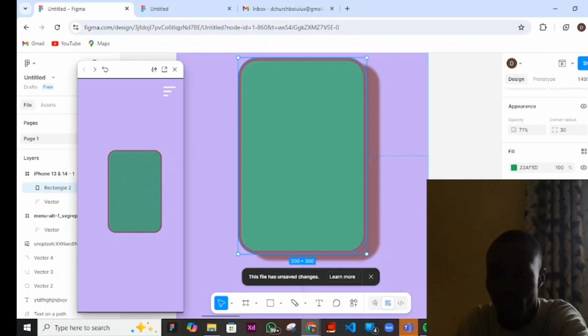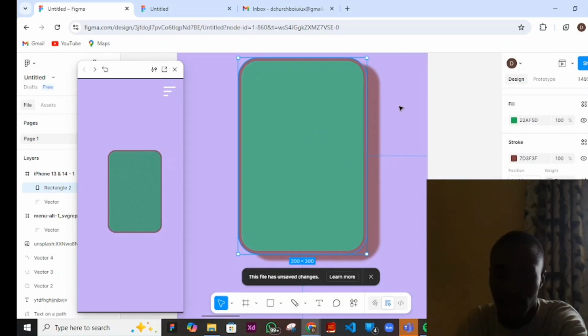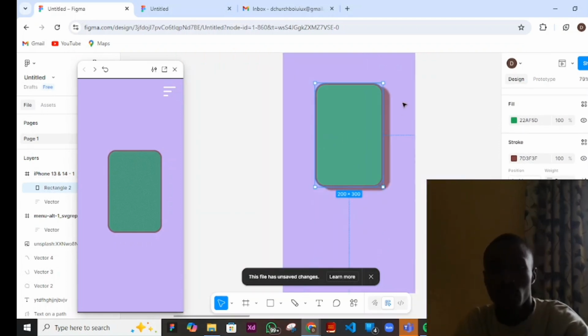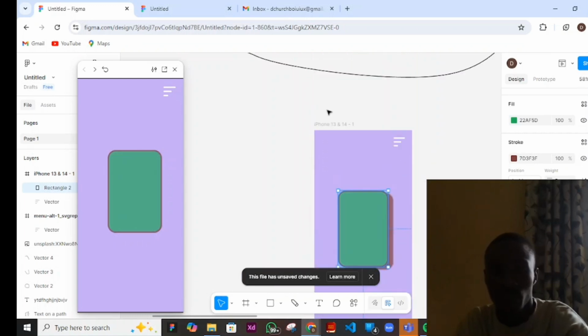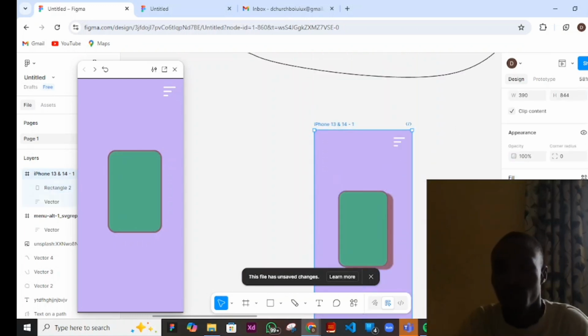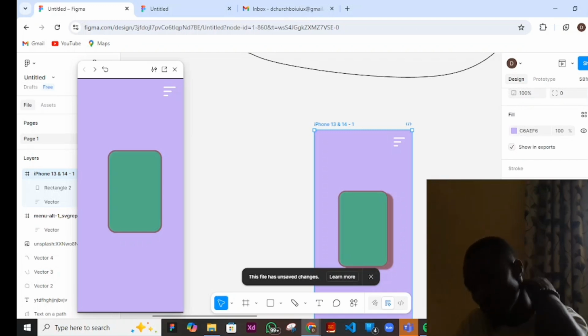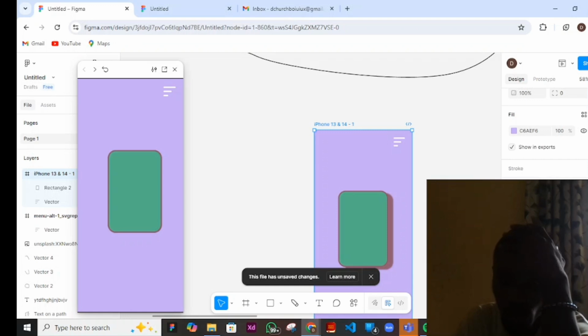Then you can also export as PNG, like you can export your design, even the whole frame. You can export a particular frame. When you export a frame, you either export it as PNG, JPEG, SVG, even as PDF. When you export, it will be saved directly to your device.